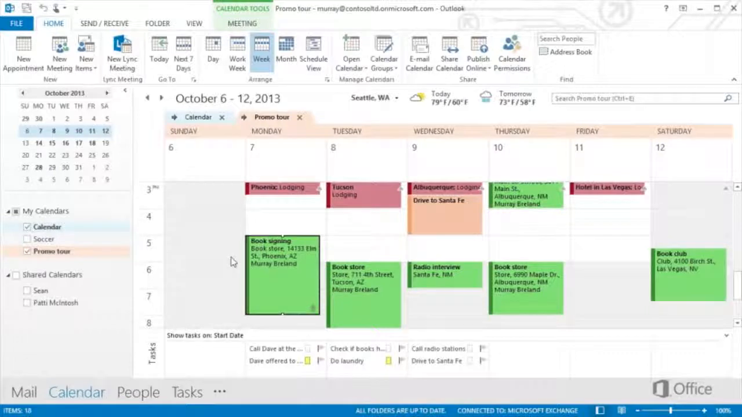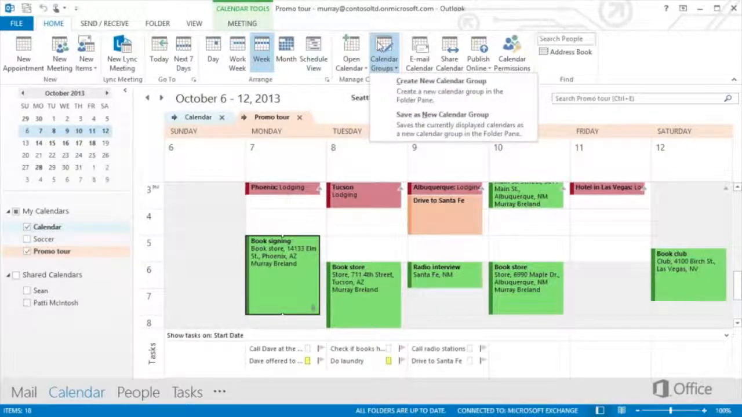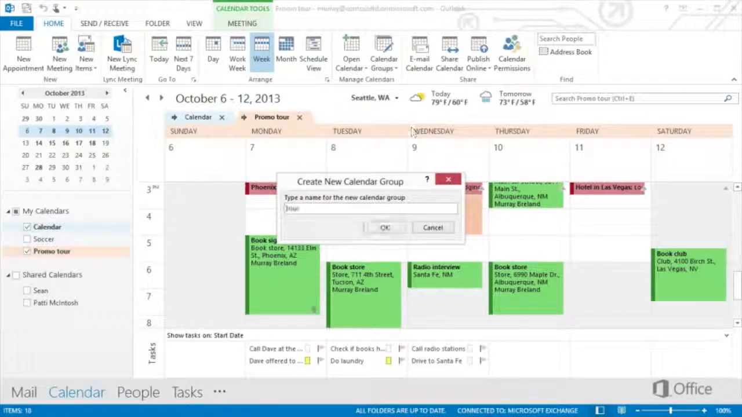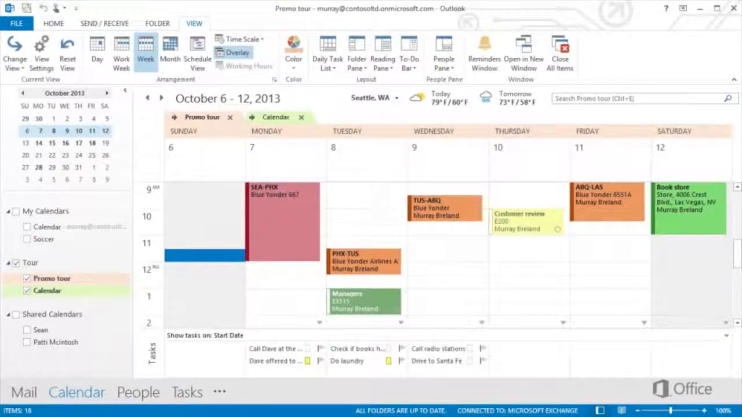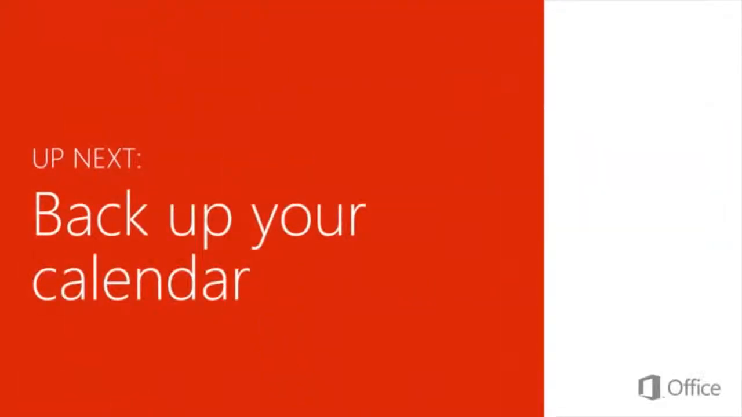Finally, if you switch back and forth a lot between calendars, here's a way to save some steps. Set up the calendars the way you want them, then click Calendar Groups, and save as New Calendar Group. Type a name for the group, and click OK. Now the calendar groups you use most often are easy to get to. A lot of work will go into this calendar as the tour progresses. When it's all over, you can archive it for future reference. Up next, we'll do just that.